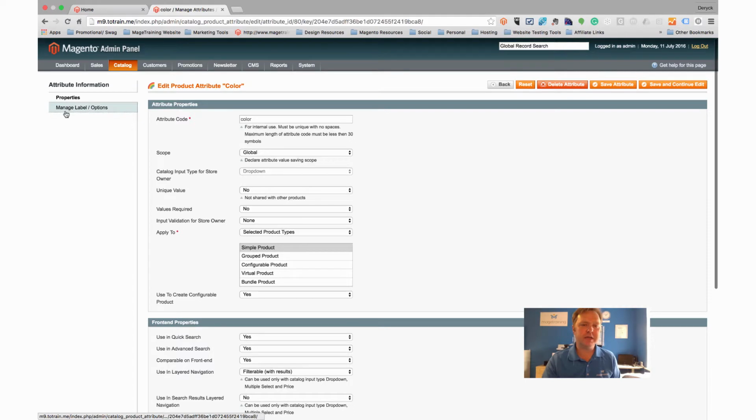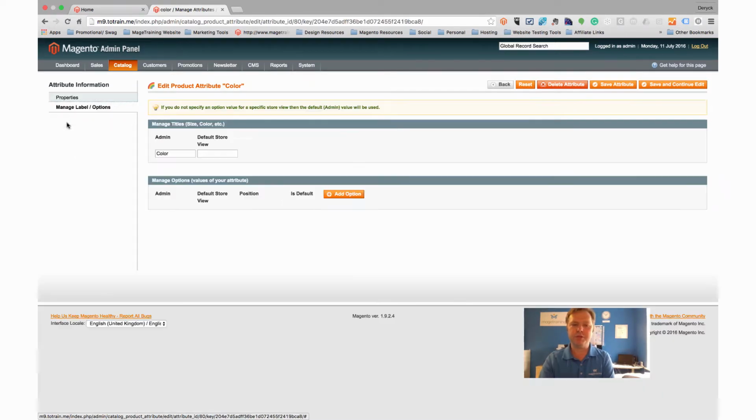Okay, let's go to this next tab along here, the manage label options. And you can see that we've got the title here and we've got color. Now, we're in the UK, or I'm certainly in the UK. You may be watching this from elsewhere. So with color, we add extra letters into our names. So I would change the label to be colour, just so it's regionally specific.